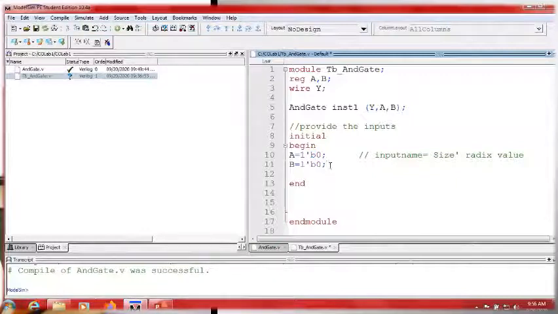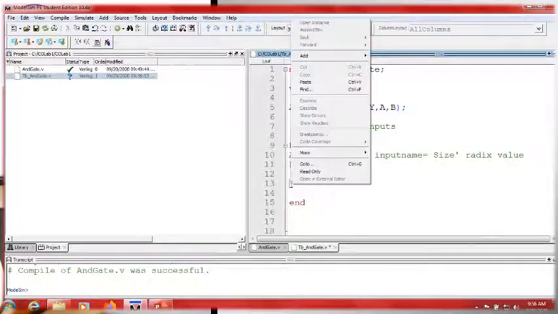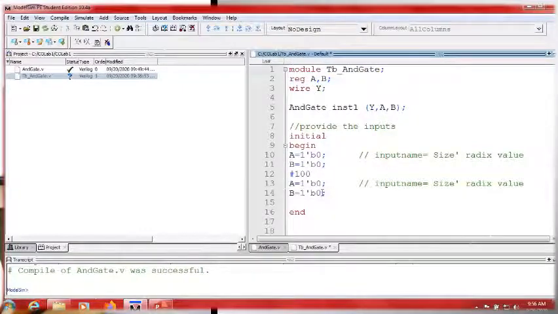For the next inputs, for example, I am saying that when our simulation starts, A and B should be 0, 0, and after 100 time unit, hash 100, basically it's a software delay. So whatsoever our simulation time is, after 100 time unit, our input should be changed as A should be 0, B should be 1.